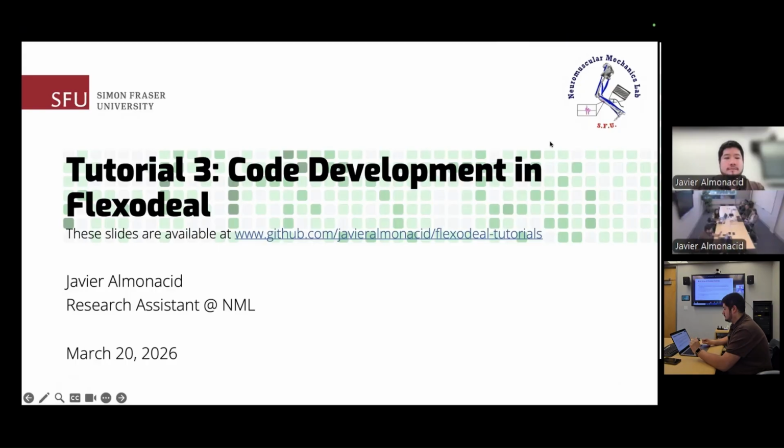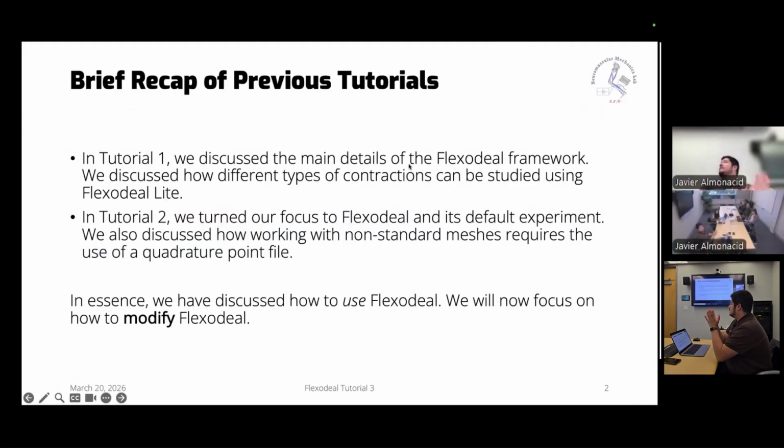All right. So, very briefly, what we've done in the previous two tutorials is how to use Flexodeal, right? In the first one, we started working with Flexodeal Lite, just a block of muscle, simple experiments. Later in tutorial 2, we started using the full version of Flexodeal with a more complicated geometry and the use of quadrature points. Things become more complicated, of course.